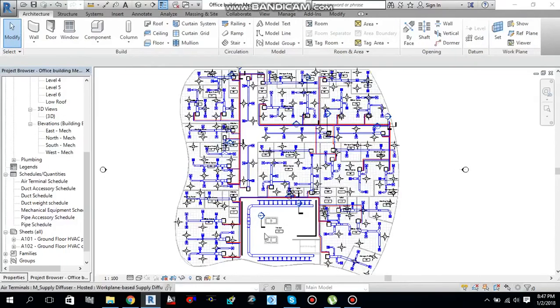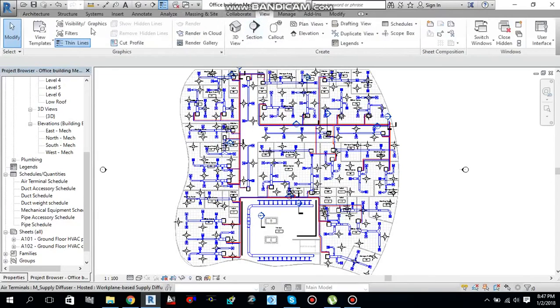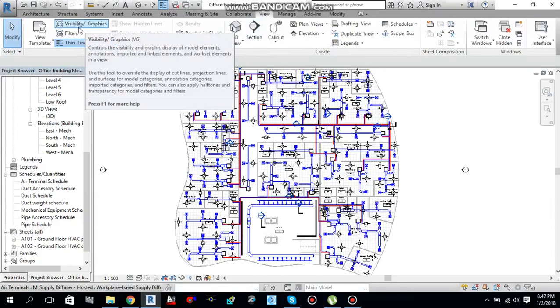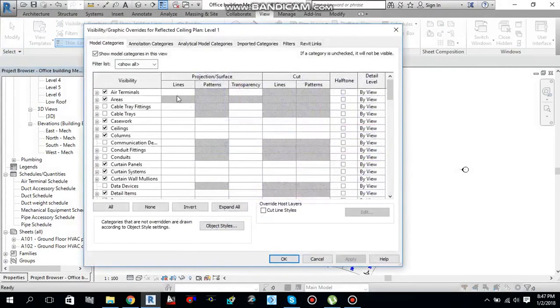In this video I will tell you guys how you can hide elements of a particular system by filter. So first of all, what you have to do, you have to go to review tab, and in review tab you will find visibility graphics, or you can type VG from the keyboard as shortcut, just like VG visibility graphics, and go to filter section over here.